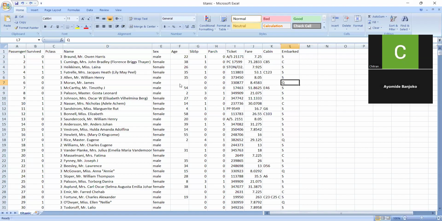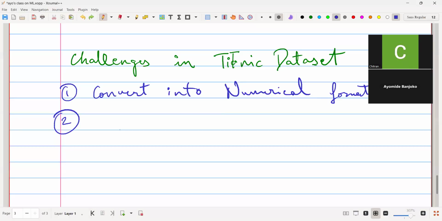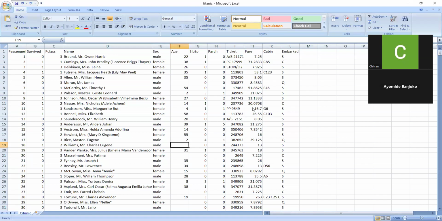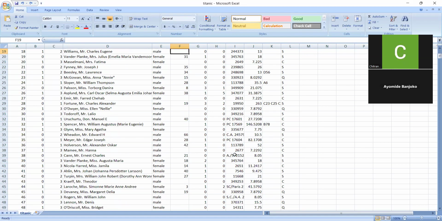The second challenge is the empty values you will see right here. This is one more important challenge that we have to cover, and it's something you have to look for whenever you get a data set. So this is the first step in a data science project: to identify all these challenges, handling missing values. Third will be outliers, as you said, and then some abnormal values.